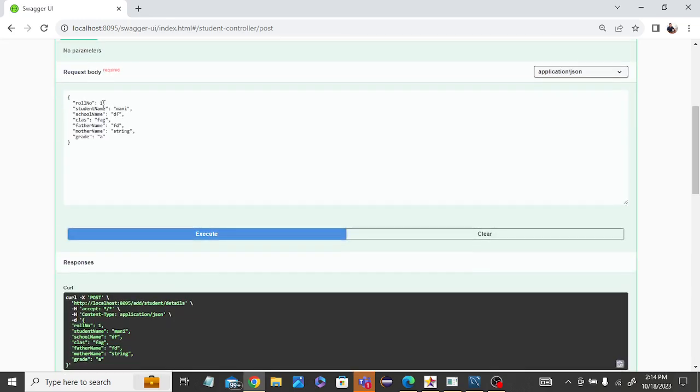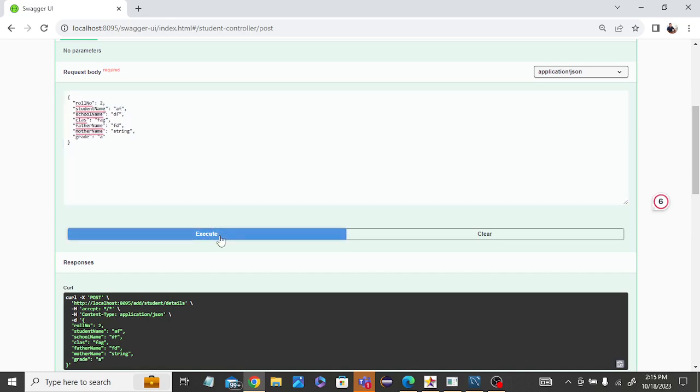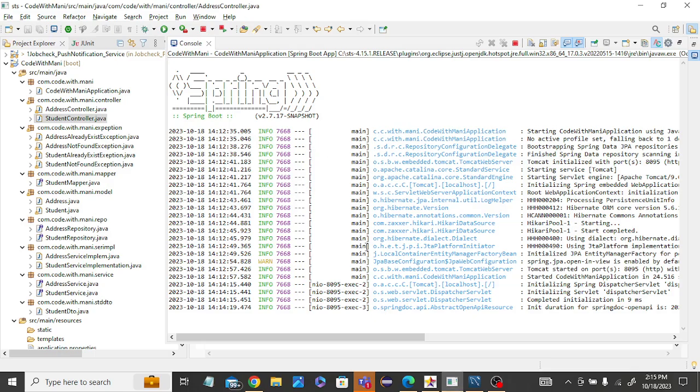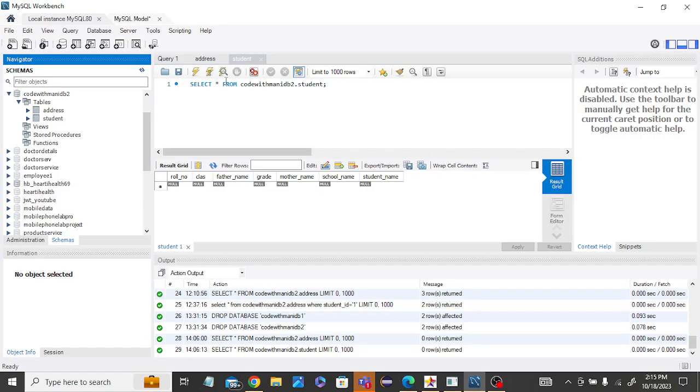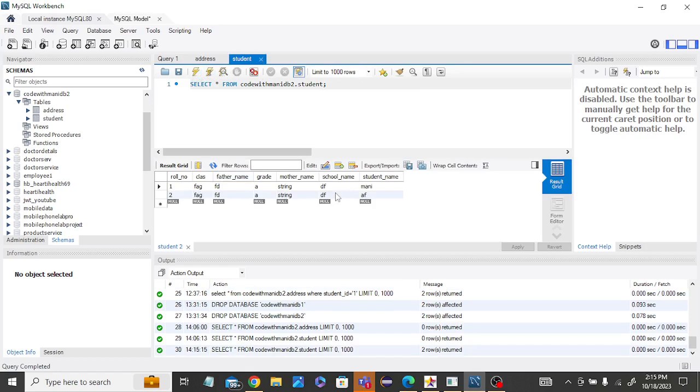Roll number 2. If I store roll number 1 again, it will show you an error, because this is a primary key, it will not store the same student details again and again. Okay, this one done. So we can check in the database whether it's storing the details of students or not. Refresh it. Yeah, you can see the details of two students.